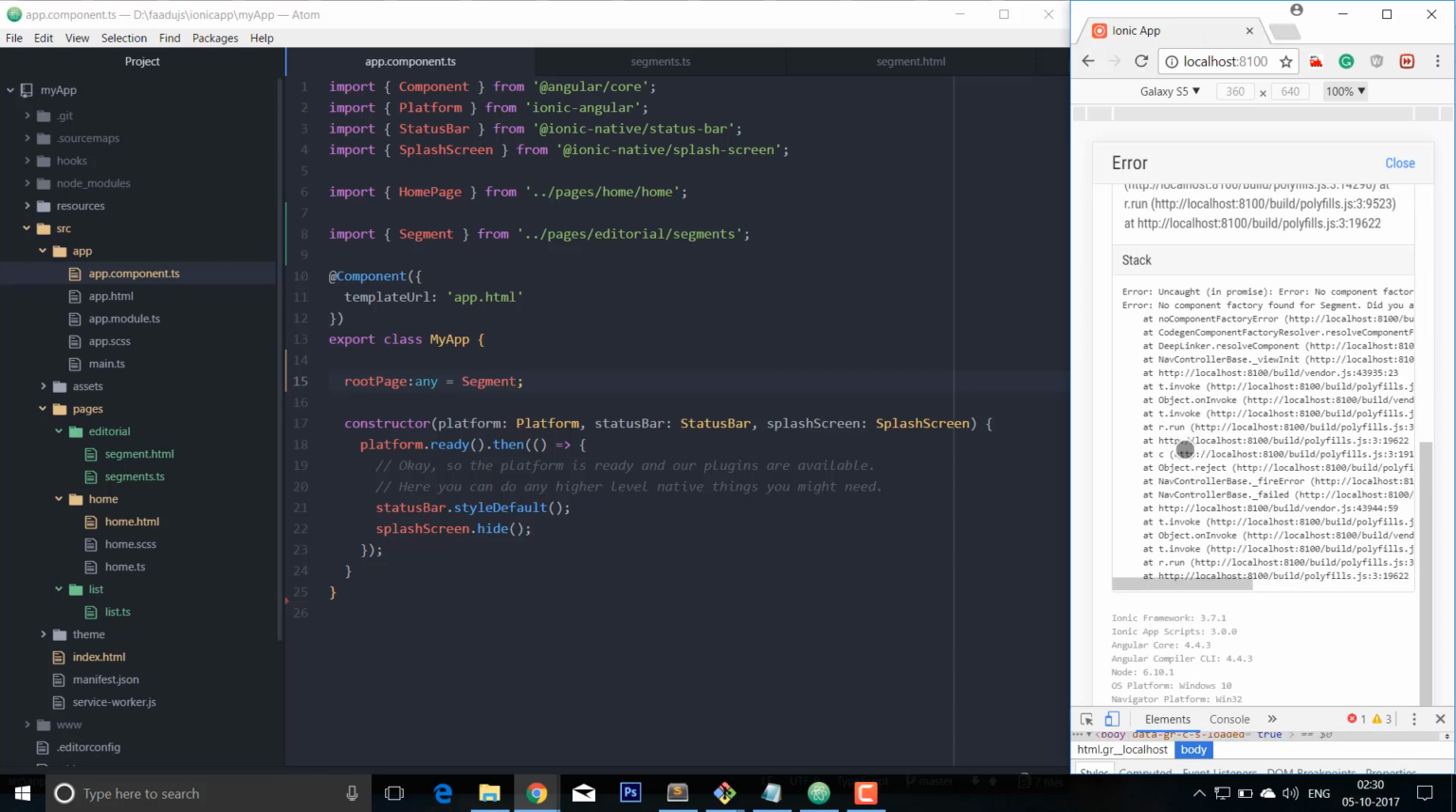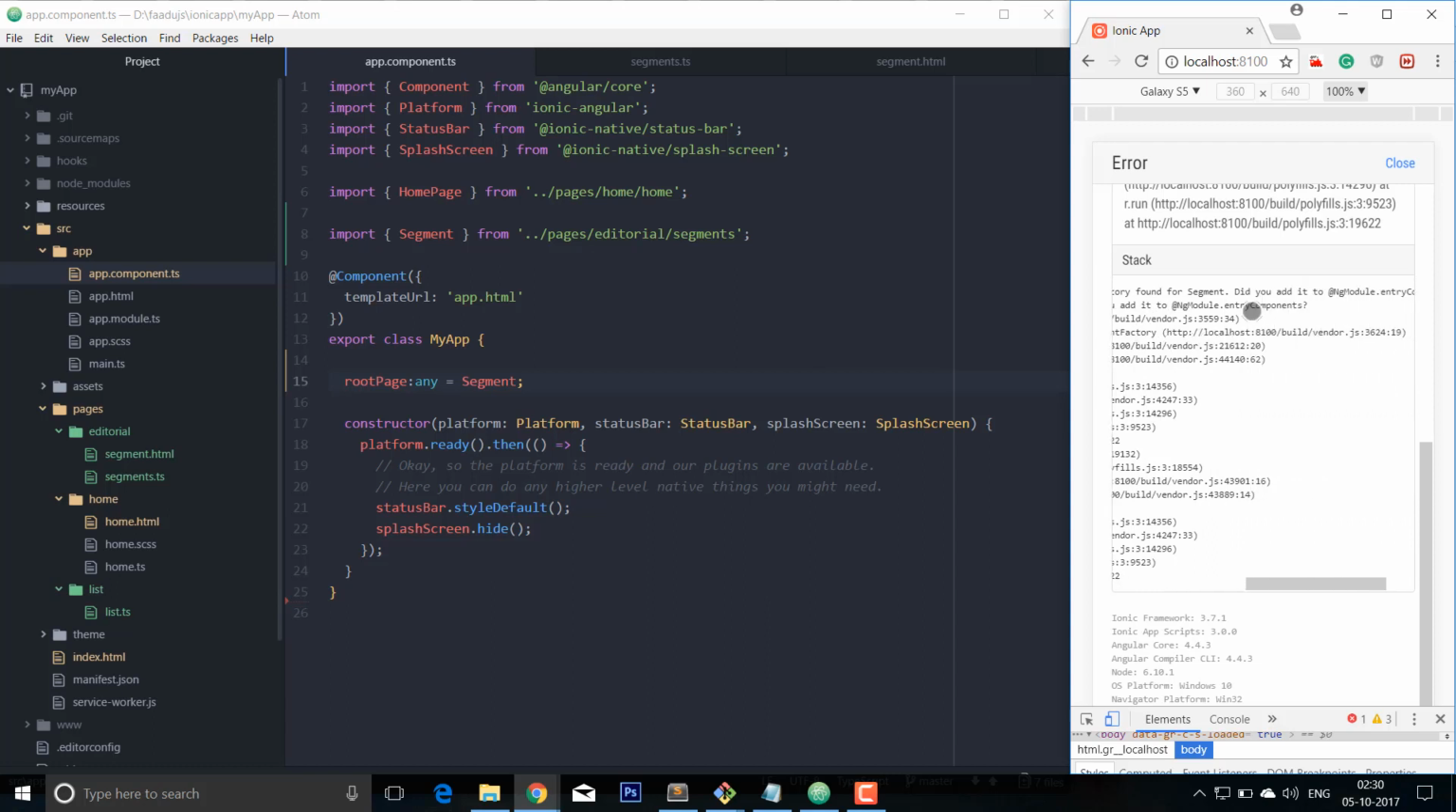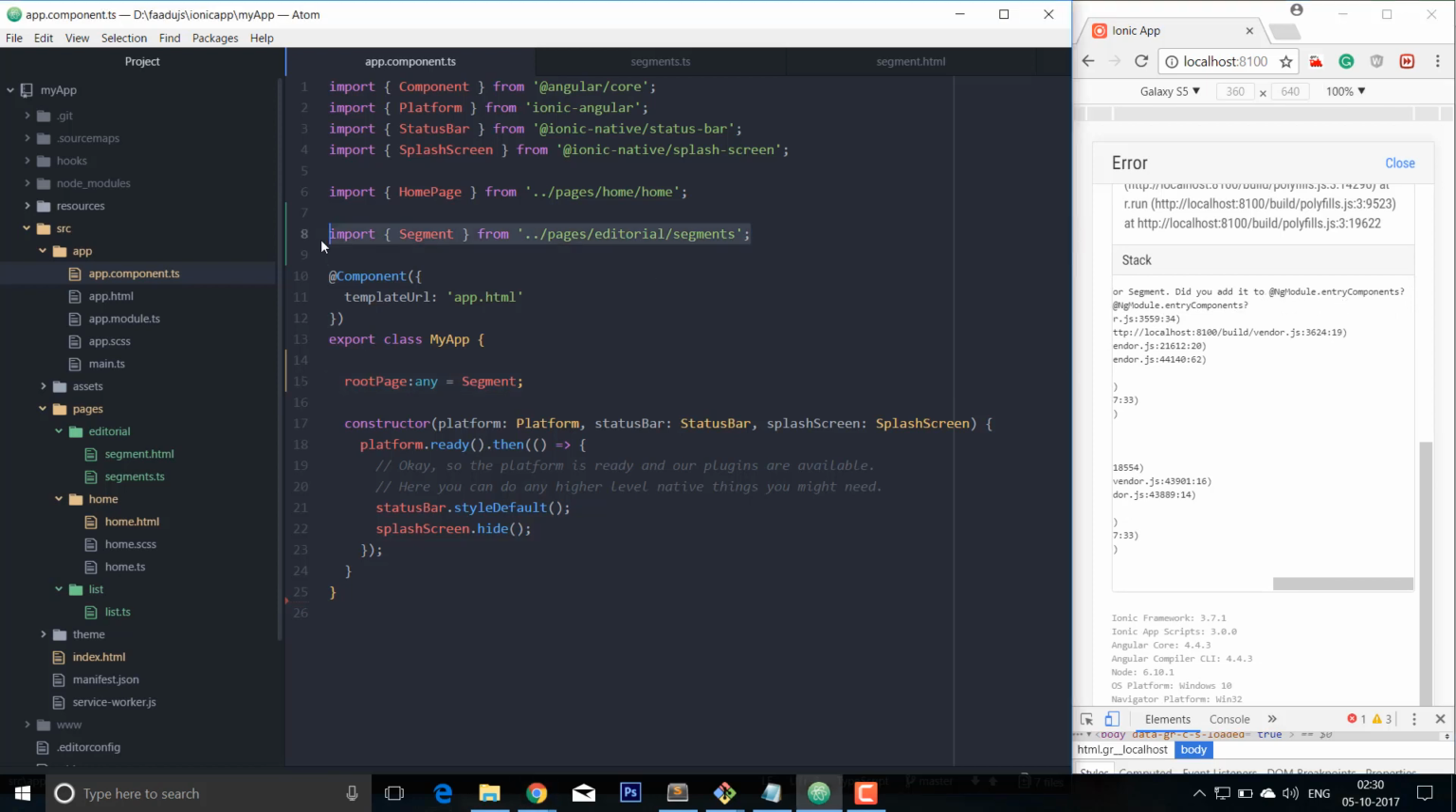Some runtime error, very good. Error is very good. So now see what the error is. Error: no component factory found for segment. Did you add it to ngModule? See, this error itself is saying, did you add it to ngModule entry component? So we will copy this line. It means some problem is there in ngModule.